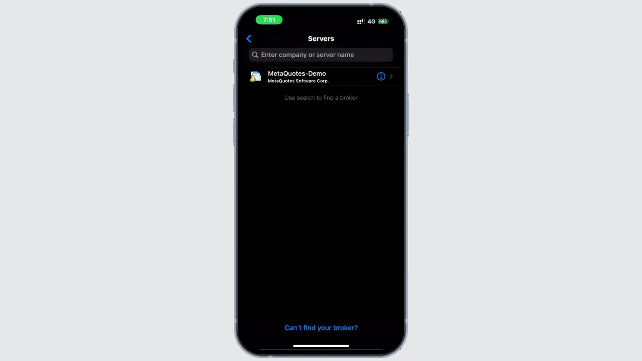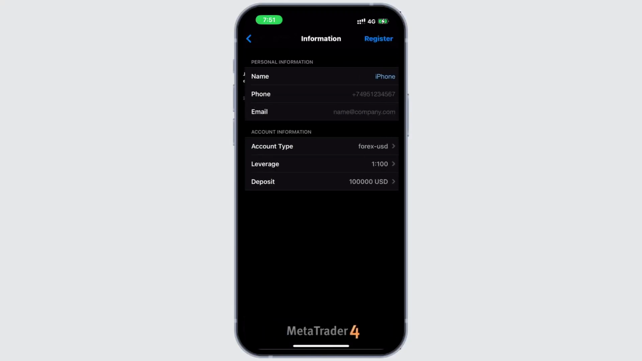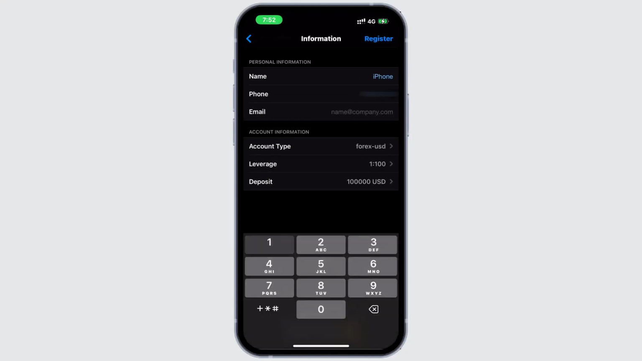Step 2. Click on the first option that appears. The app will ask you for your phone number. Enter it. And then enter your email address as prompted.